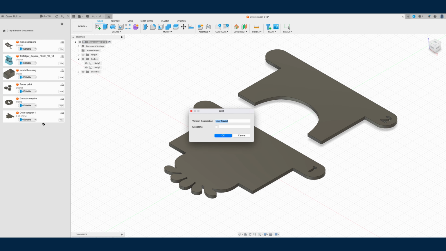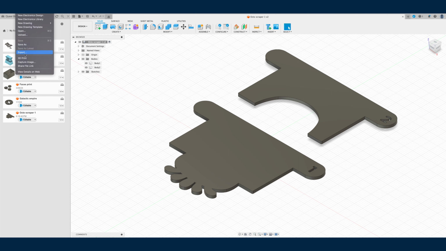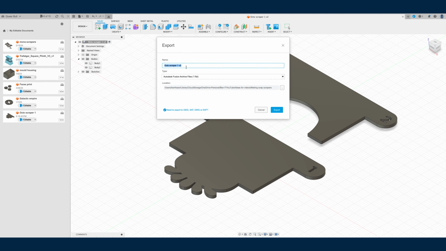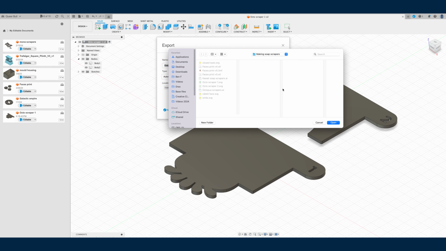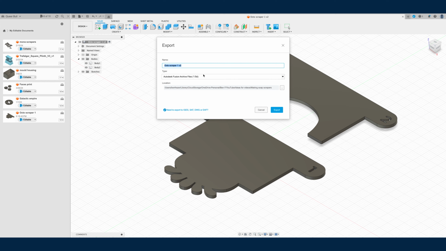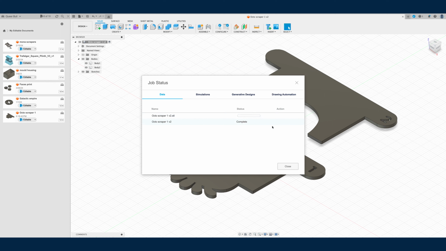Okay, so we've got them saved in here. And now the next thing that we do is we need to save this as an STL file. And that's really easy from here. So you must have it saved. We export it, Octoscraper. We just want to put this into the right folder, and we want to select STL file. Click on export, and that will export our Octoscrapers as an STL file, and we'll jump over into our 3D slicing software.